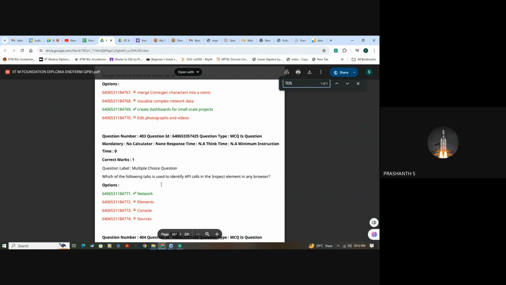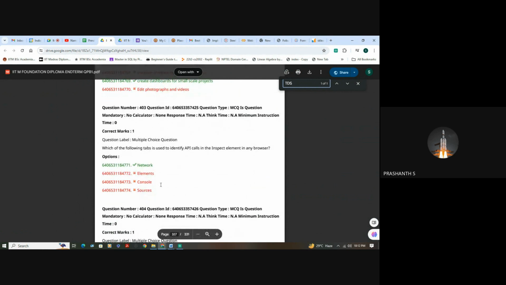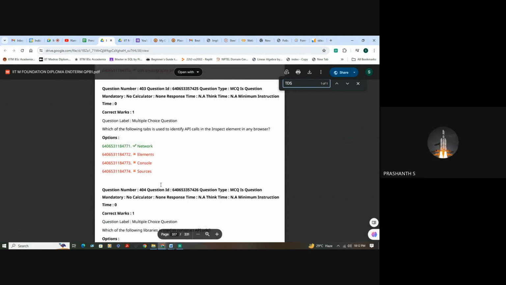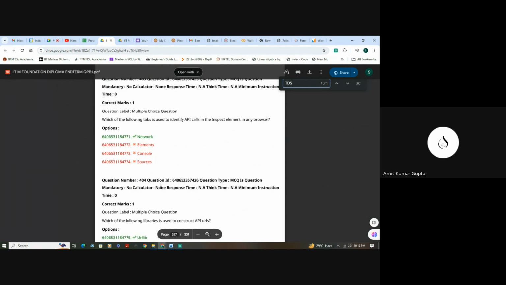Each line is an API, right? No, not each line, but the URL name. Which of the following libraries is used to construct API URLs? The URL name.